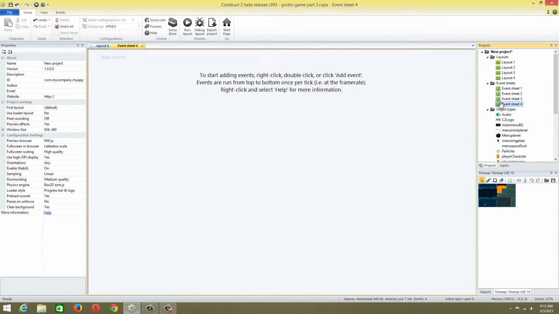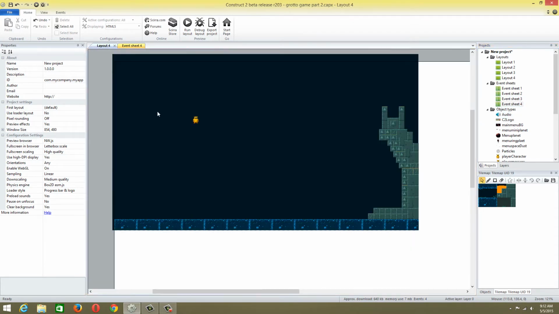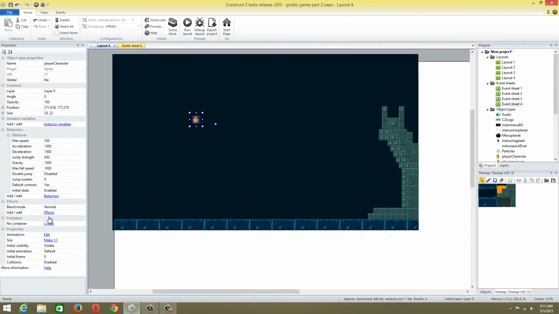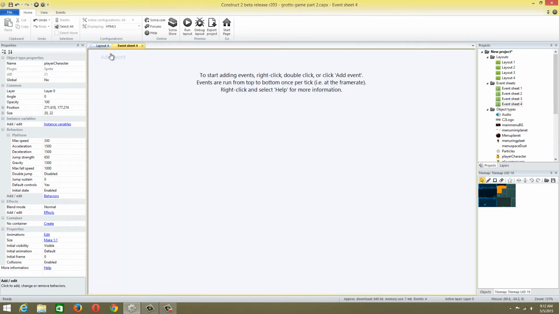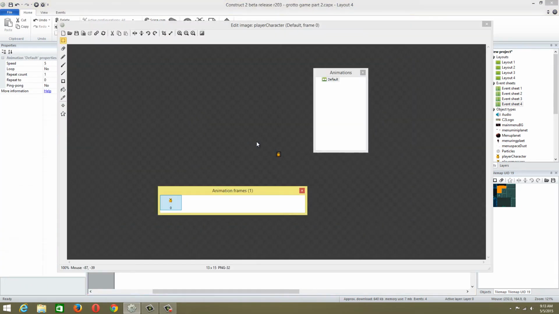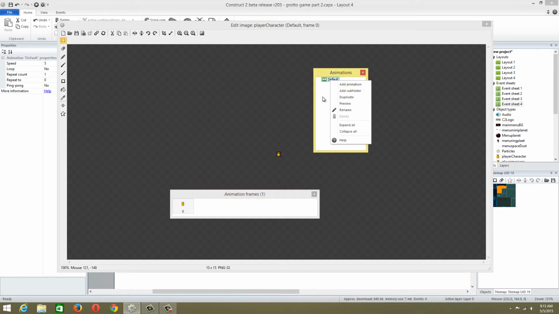Okay, we need to go back to events and add a behavior. So that's platform, so we already got that. So what I want to do is actually, before we go there, select this guy, and I need to add some animations to this guy. Let's see, off screen, I have another screen popped up right now, and it's showing all my assets that I have for this game.